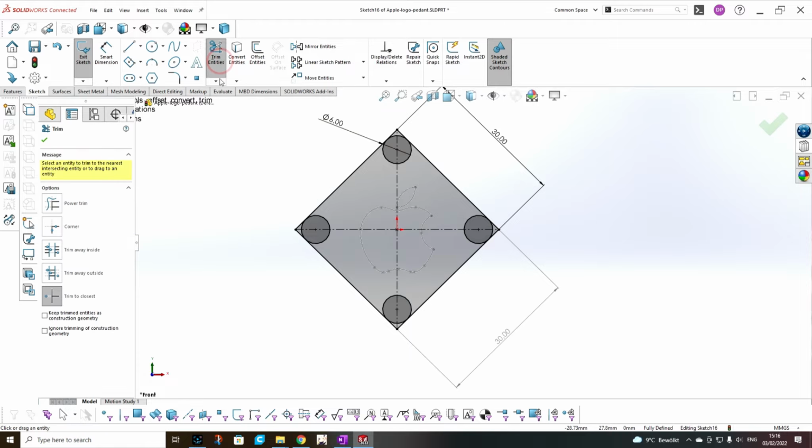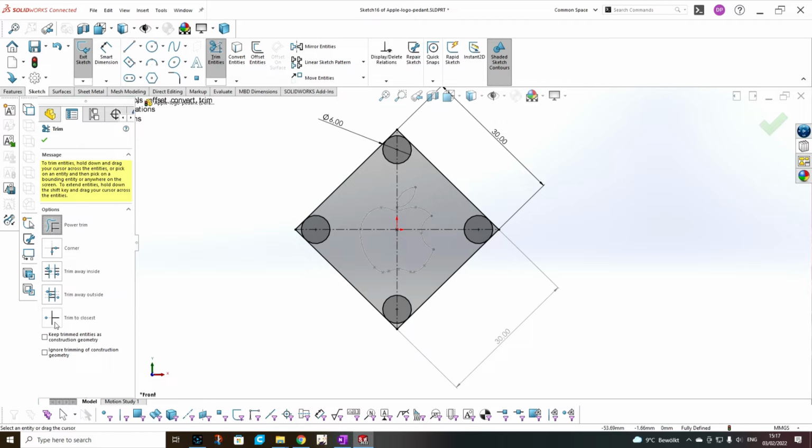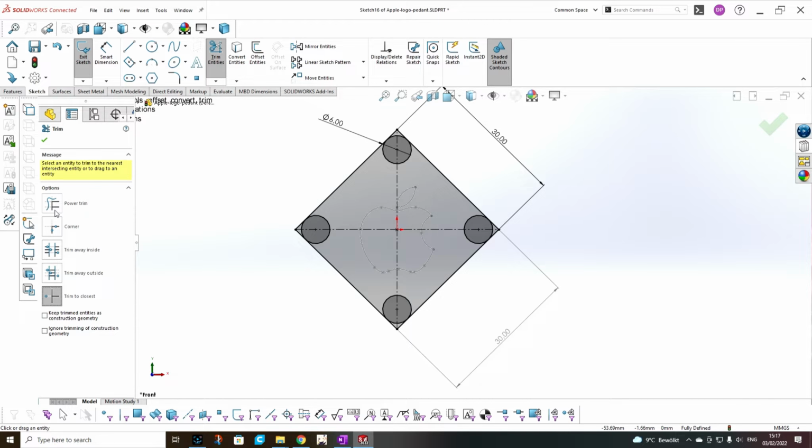Now I have to trim not necessary things. There are many different ways to do so. We can use either power trim or trim to closest. I would not recommend to use power trim because we will trim this way also our center lines, and we need them for the definition of our rectangle. So I would take trim to closest. This will trim the line to the closest coincident point, or the circle in this case.